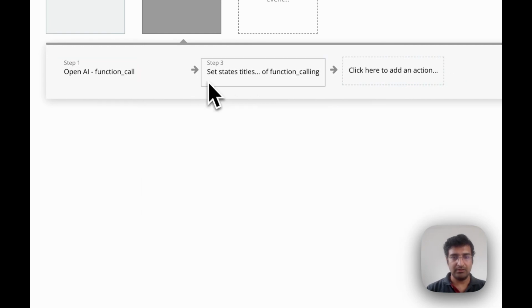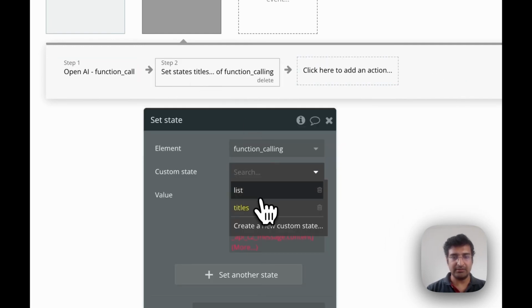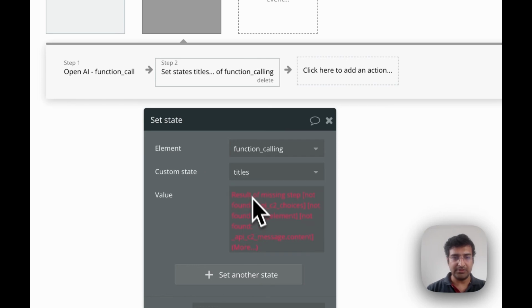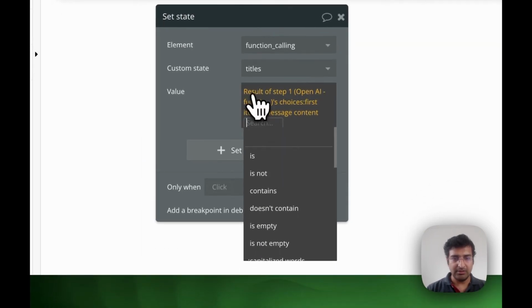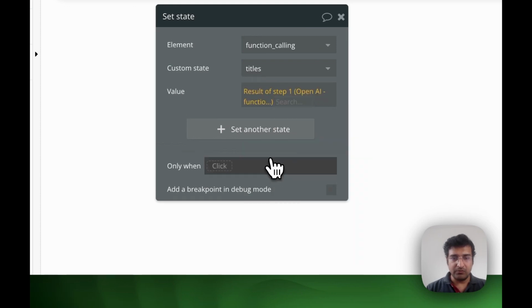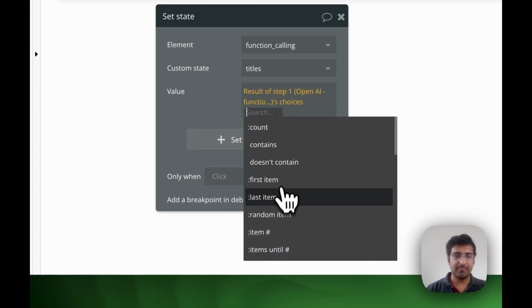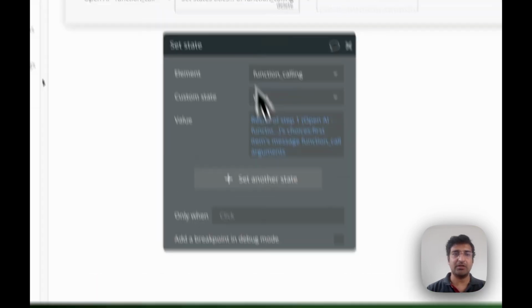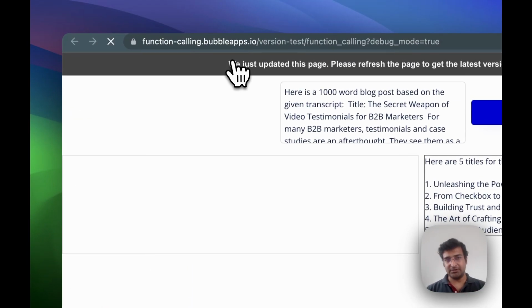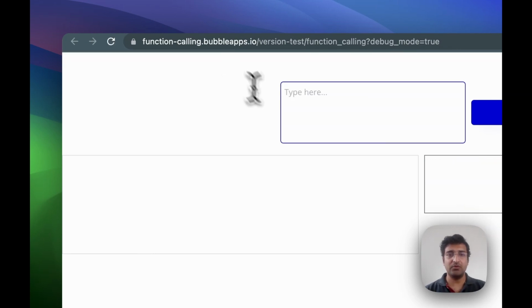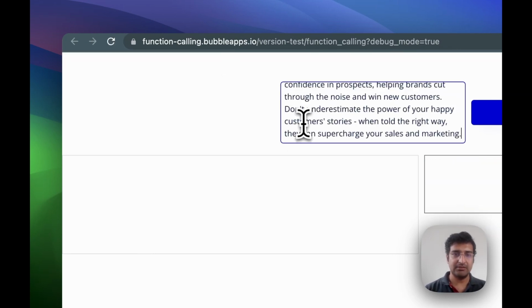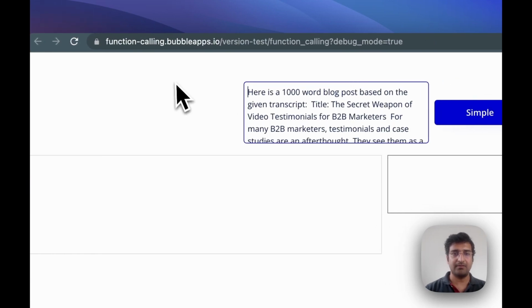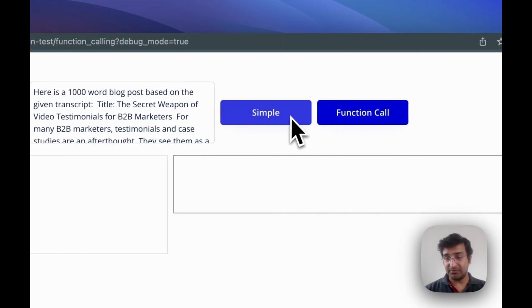Copy the same input here. Okay. And then instead of setting, let's set the titles. And here we're going to say result of step 1, choices, first item, function call arguments. Okay. Now if you refresh this, because we made a few changes, and go in here and paste the blog, I'm still going to show simple because we're still going to display it here. Okay. Simple.